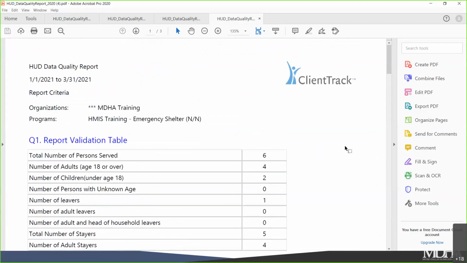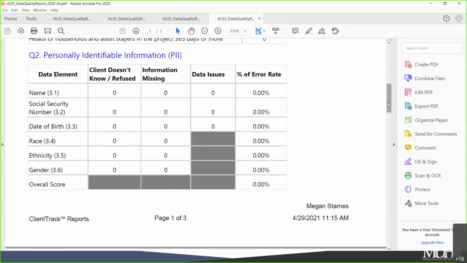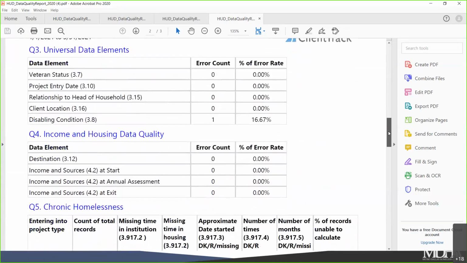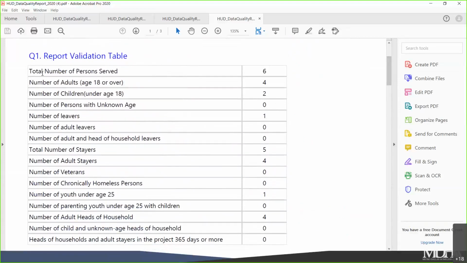This is the report that we're asking you to turn in to us. So when you run that quarterly report and you're submitting that via your ticket, this PDF is the one that we want to see. And what we're looking for is no errors or as few errors as possible, right? So if I scroll down, well, first of all, at the top, we have some information about the number of persons served in the program and some different demographic information for them.